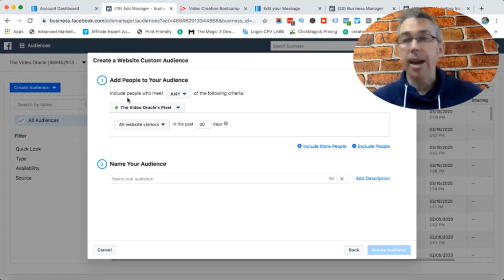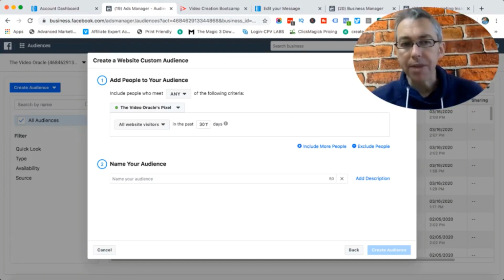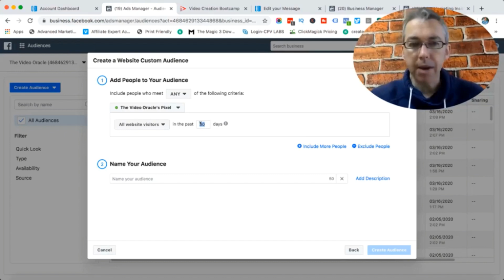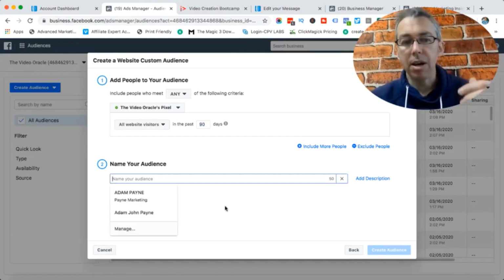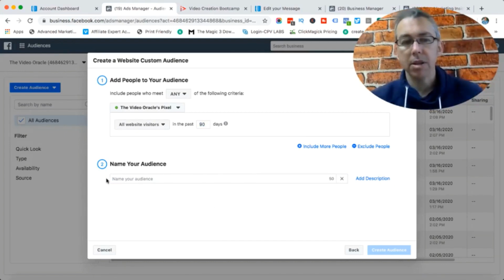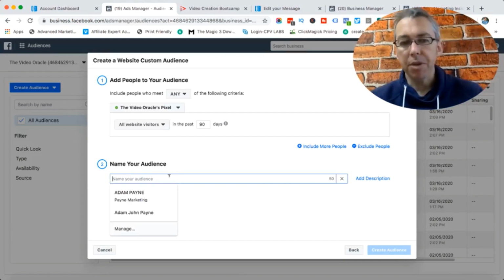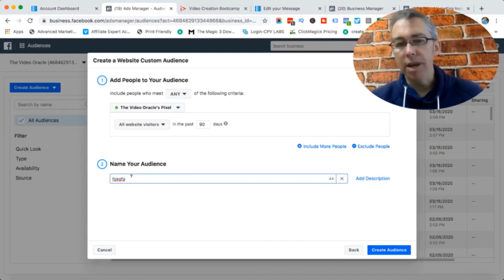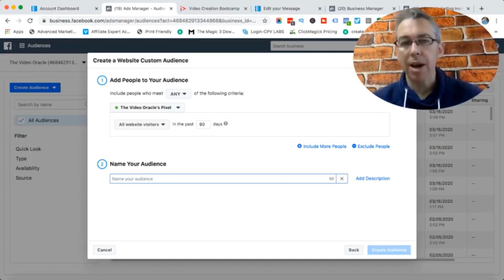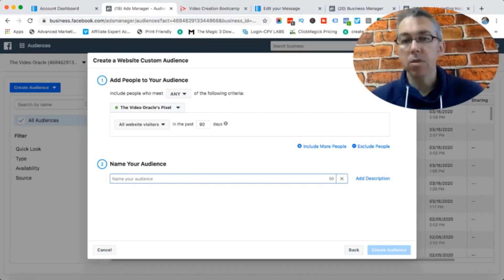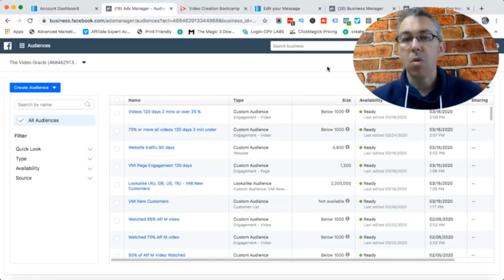Anybody that visits any page on those sites will fall into this audience. So all website visitors, and I'm going to go for the past 90 days, and you can name it all website visitors, all video visitors, all visitors to my dog websites, whatever it may be. And once you've put this in, this will become blue, and you'll hit create audience, and then Facebook will go out there and start pulling in those people and populating. It might not appear straight away. That's one type of audience you can create, and that is going to be one warm audience.